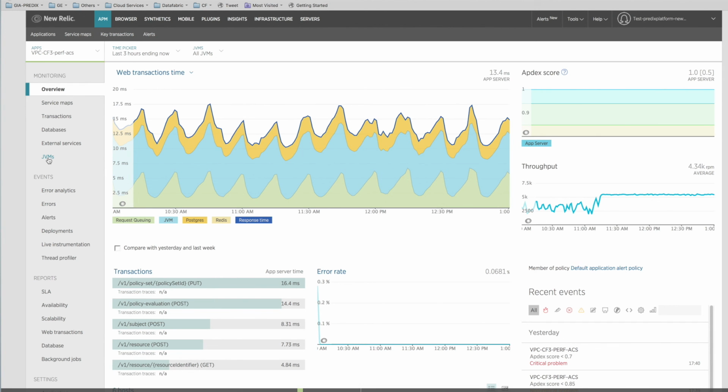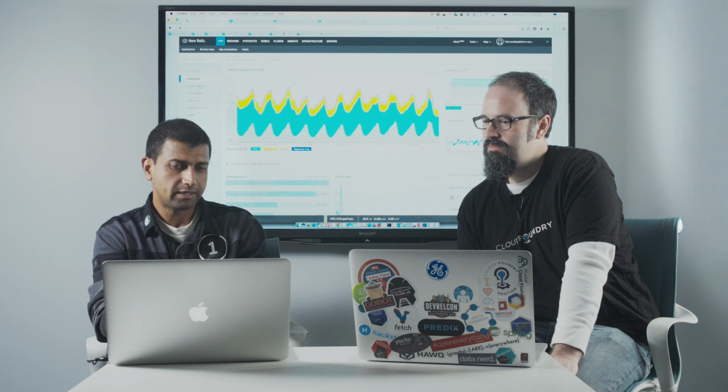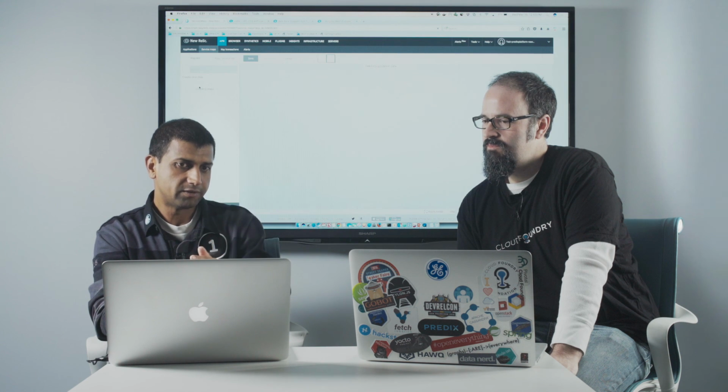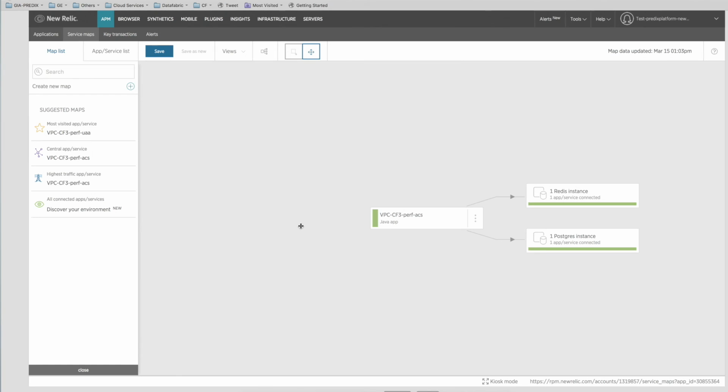Okay. So now, if I go to service maps, it tells me what different services my application is bound to. So for example, ACS here is talking to Redis. It's talking to Postgres. So now I can go and drill down into Postgres and Redis to figure out if there is a problem. So let's say there are some queries that are taking a long time, I know that there is a Postgres instance that's running that. It's easy for me to drill down.